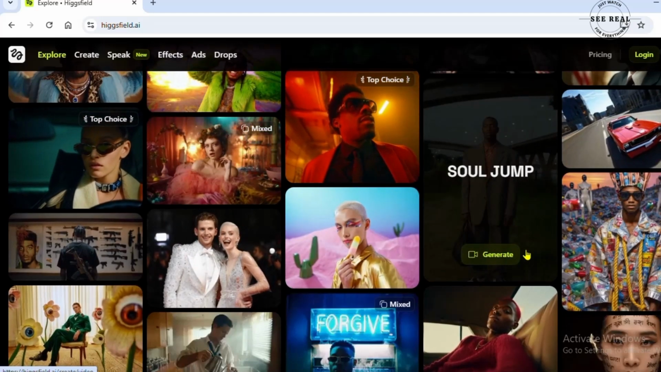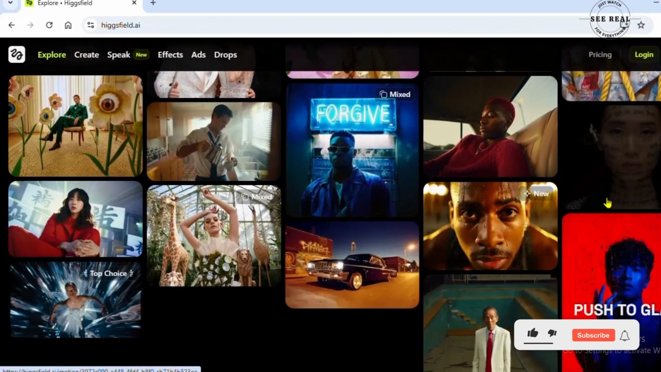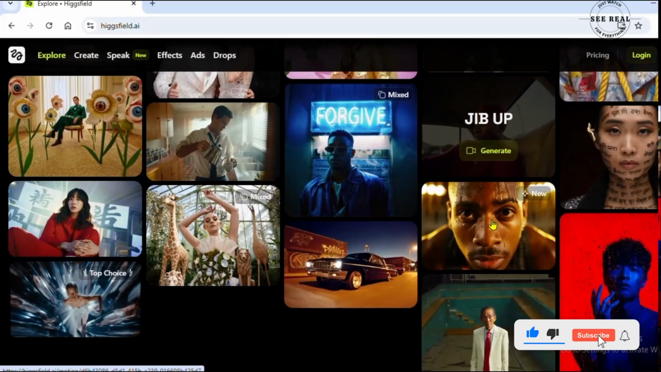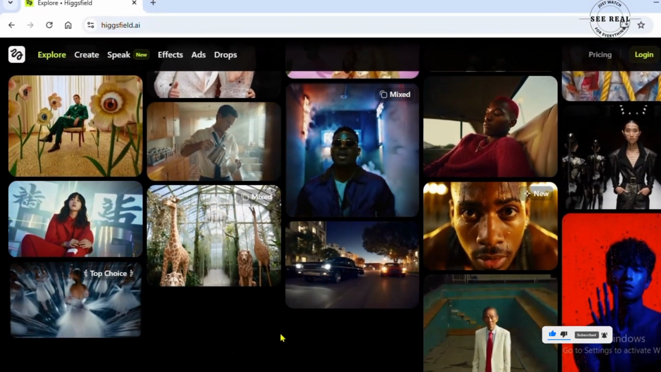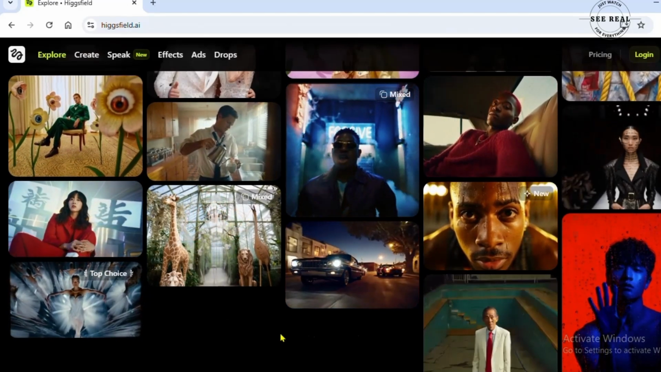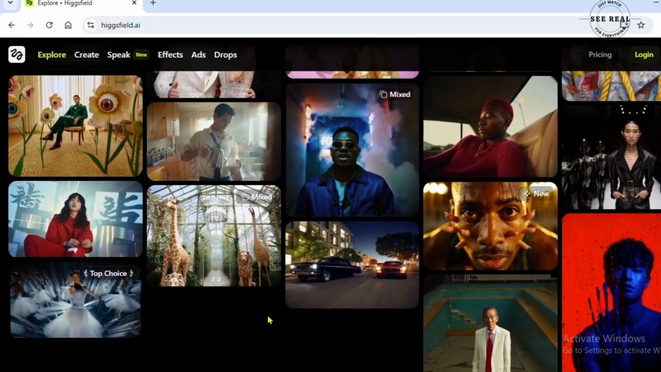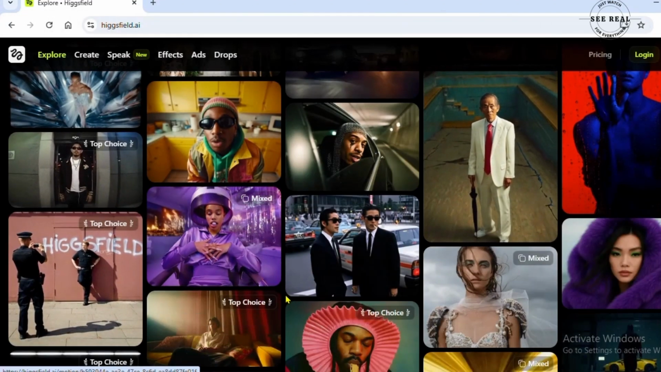Use cases. Social media influencers. Create engaging video content to boost follower engagement and grow your audience. Content creators. Produce high-quality, personalized videos without needing a large production team. Marketing teams. Develop tailored video advertisements to drive brand awareness and conversion rates.